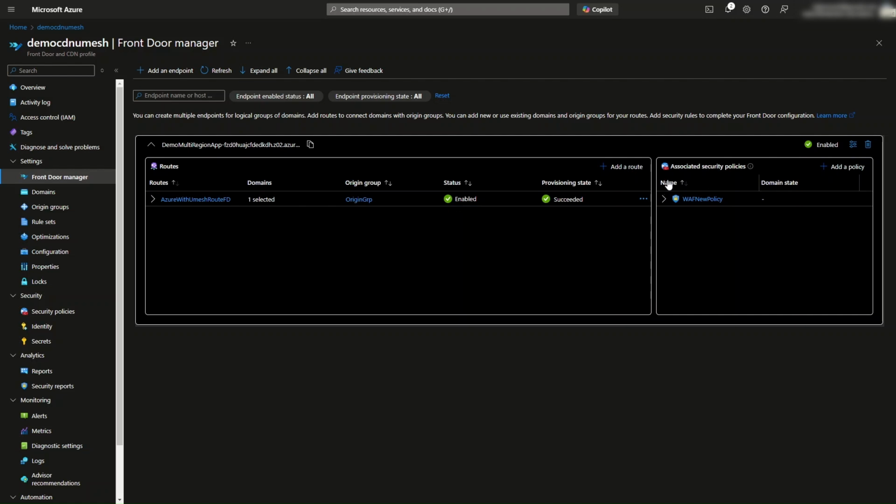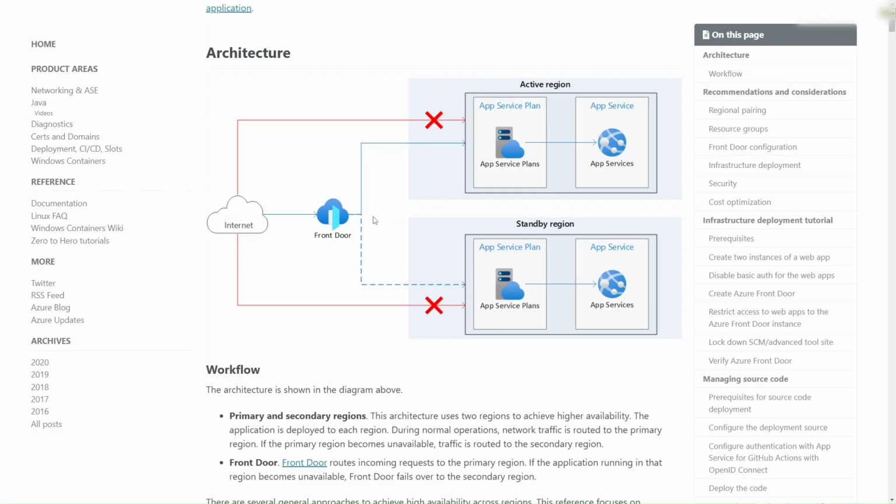Okay, now the associated security policy is also already created, the web policy. Let's check what we have done so far. We already have an app service up and running in paired regions, one application in two regions, and we have already set up Azure Front Door. We initially created the routes from the Azure Front Door manager, and now let's check.